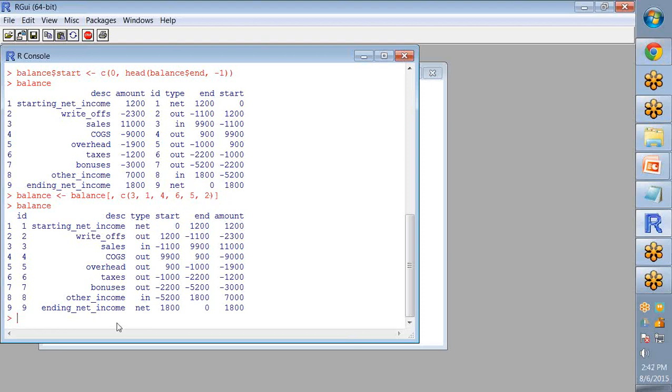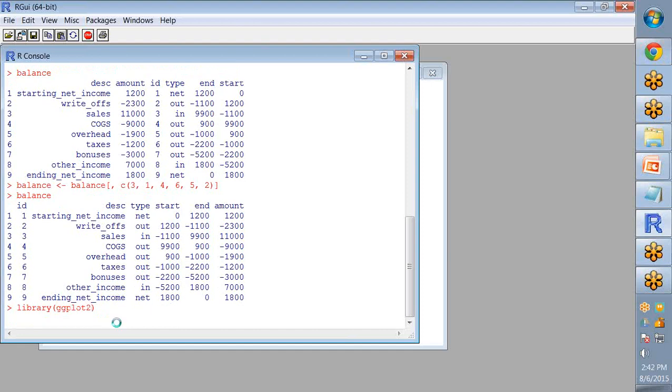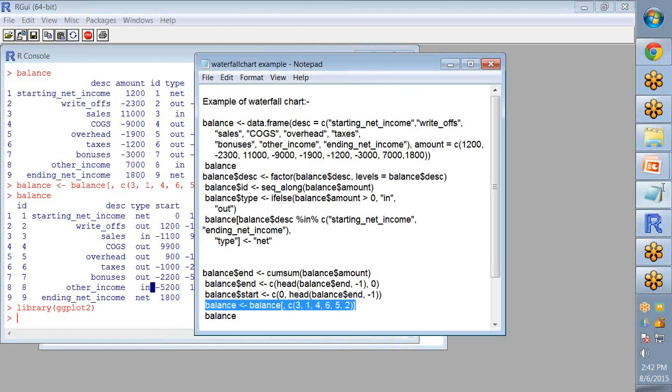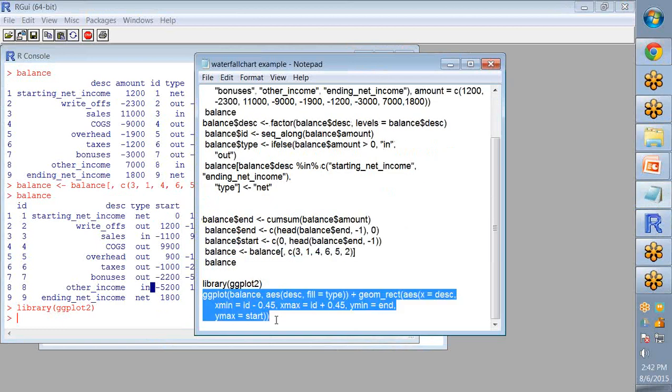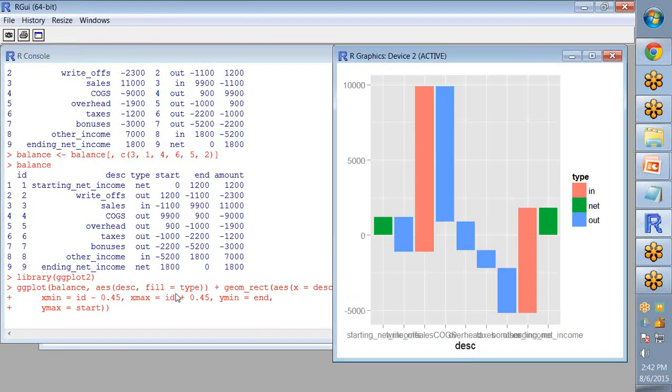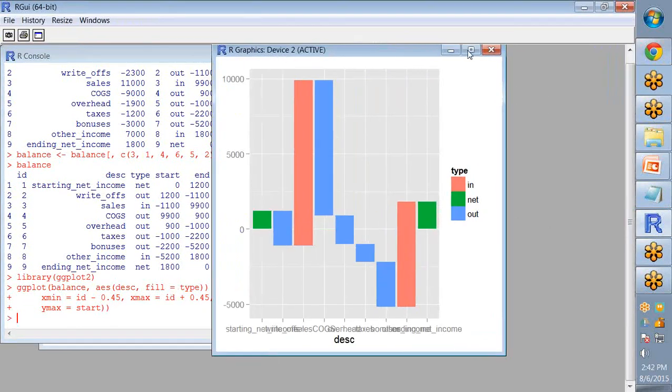column that is amount. Now we are going to use the function ggplot to plot the different metrics of profit and loss statement. It also gives us the range for every type of cash flow in, out, or net. For that purpose you have to first install the package ggplot2. You can install any packages from the Packages menu, Install Packages. Now using the ggplot2 command, your waterfall chart is generated.